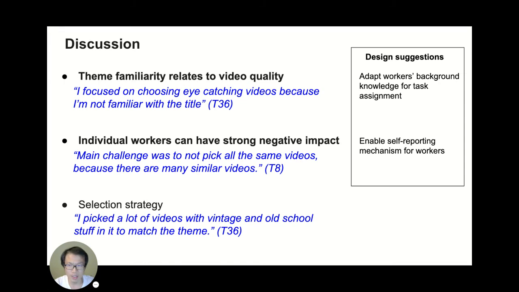And lastly, we found that workers had different strategies when they select videos. For example, T36 said, I picked a lot of videos with vintage and old school stuff in them to match the theme. So we did some categorization of all the strategies reported by workers, but because the amount of data wasn't that significant, we don't have any conclusion to draw from them.